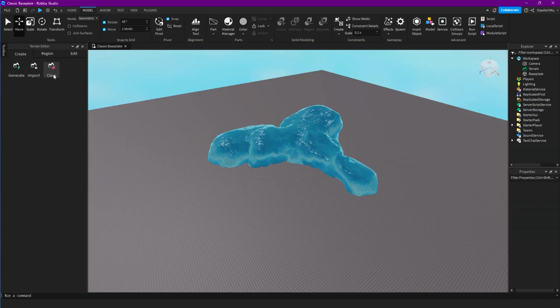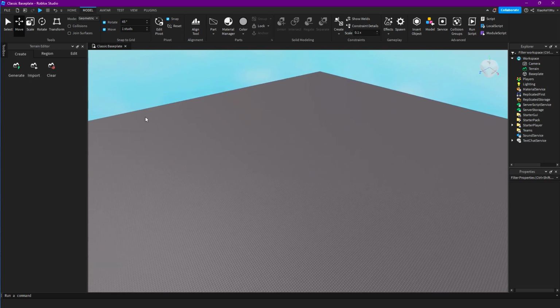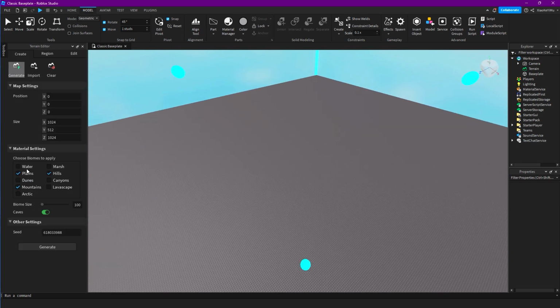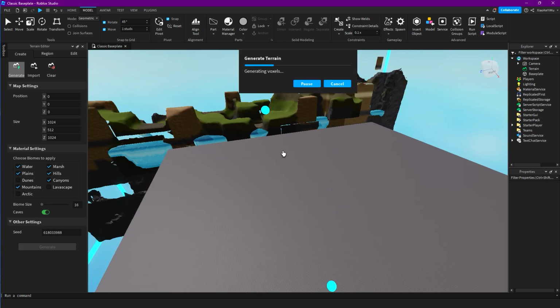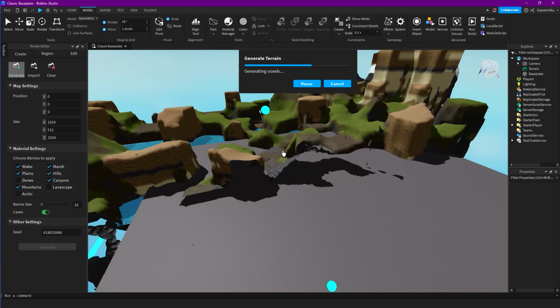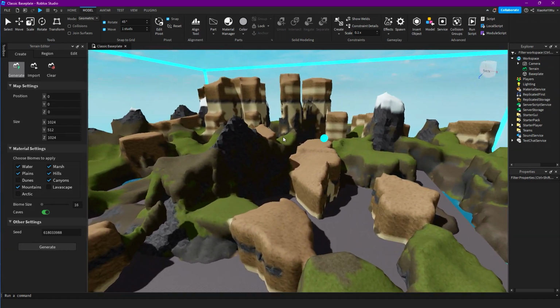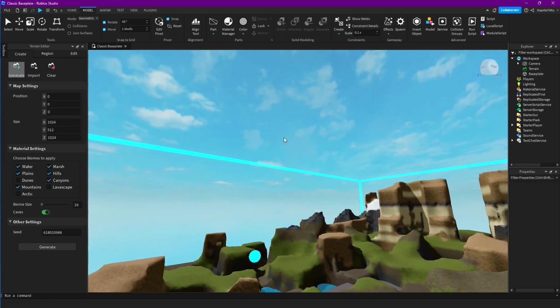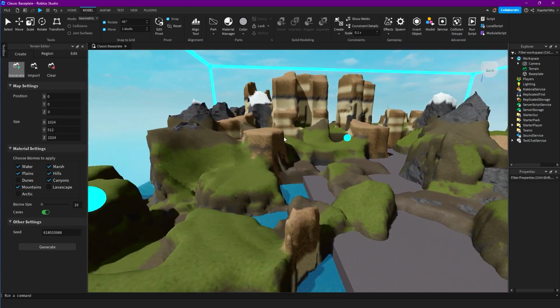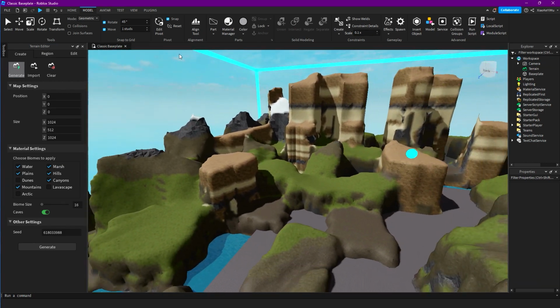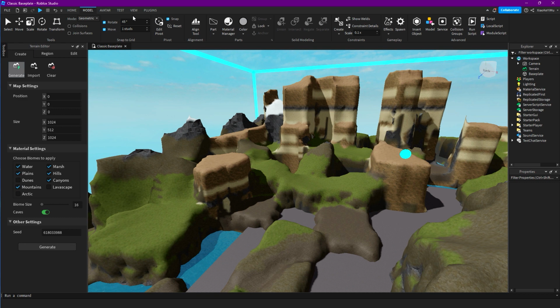Okay, now in order to go back from the basics, you can use the Clear tool to remove everything. Then there's something amazing: Roblox Studio can generate a terrain for you. You can just click on Generate, choose whatever you want, and just click on Generate. We just need to wait. And here you go. This is generated terrain by Roblox itself, and you can do whatever you want with this. Just modify it to your own, add some buildings perhaps.